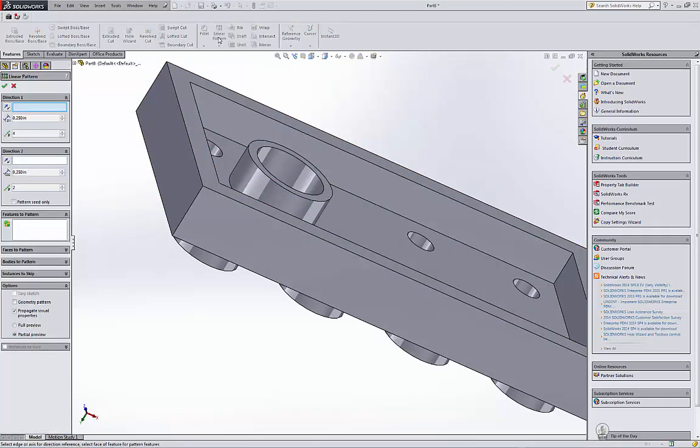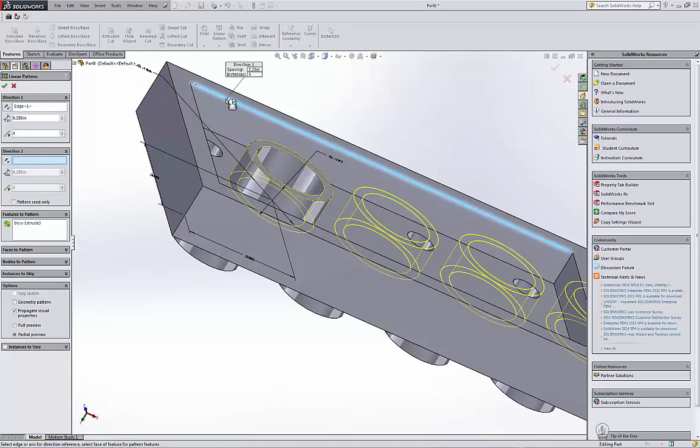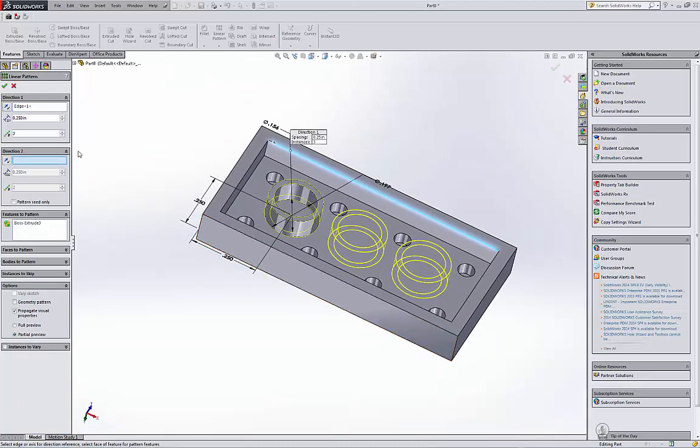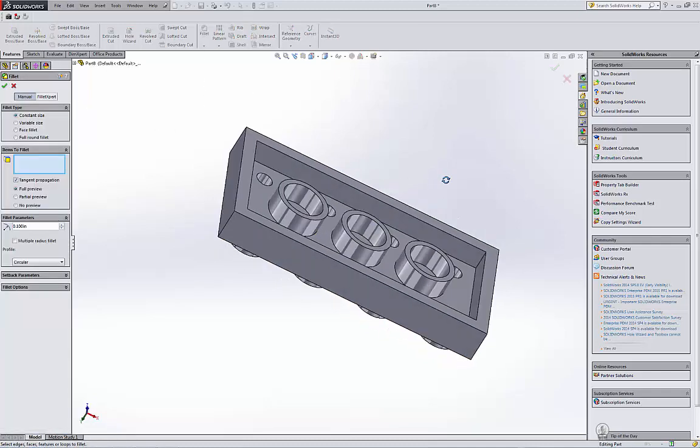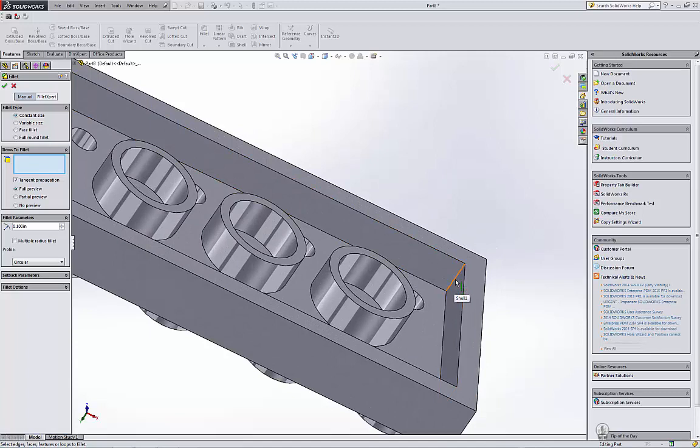So I'm going to use linear pattern again. The feature to pattern is this extrusion. Direction 1 is this edge. I need 3 of them, and the distance also 0.25. Hit OK. I'm going to use the fillet feature to fillet the corner.